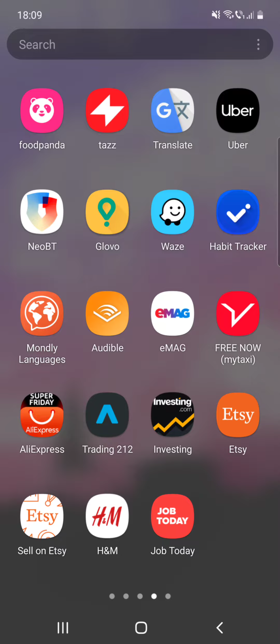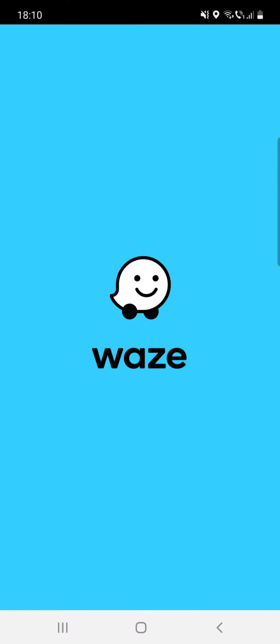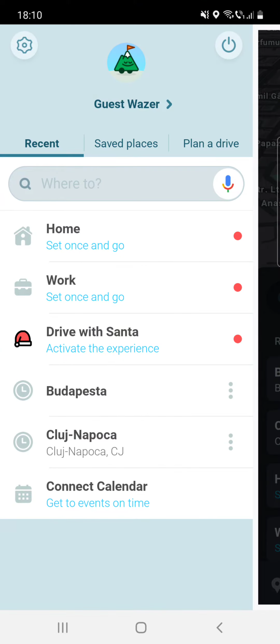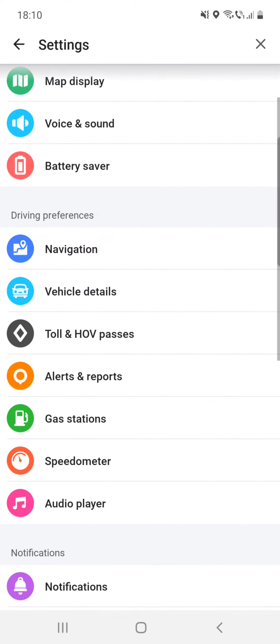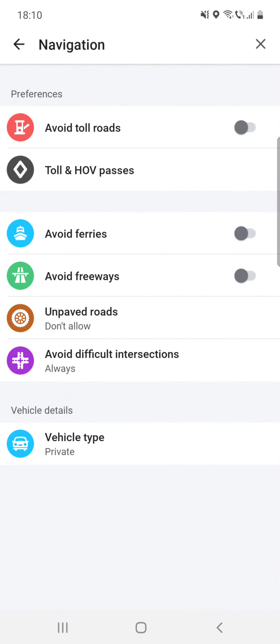So first open the Waze app. Click on the My Waze option at the bottom of the screen, then click on the settings. Then you can see at the driving preferences section, the first one is navigation. Click on that, and here you can see several settings like the avoid toll roads option.